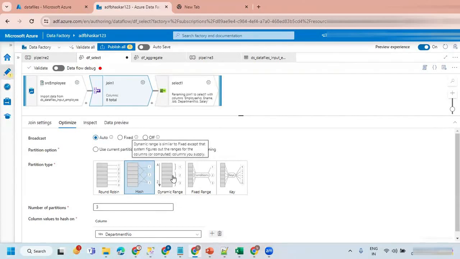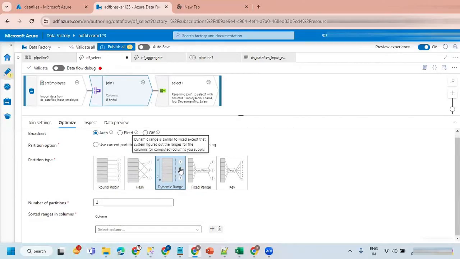Okay, then I have dynamic range partition. When you have dynamic partitioning, how you can do it is depending on the condition. Depending on the condition, you can specify the partitioning here.